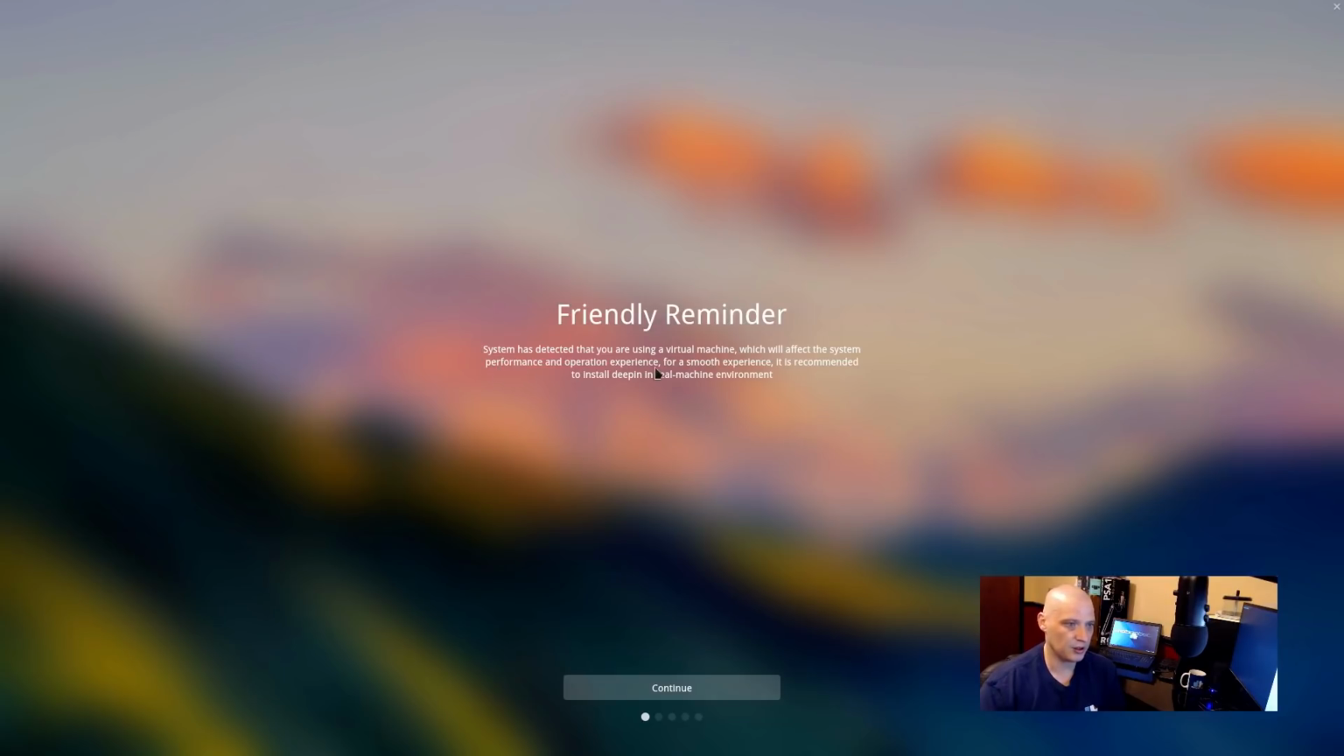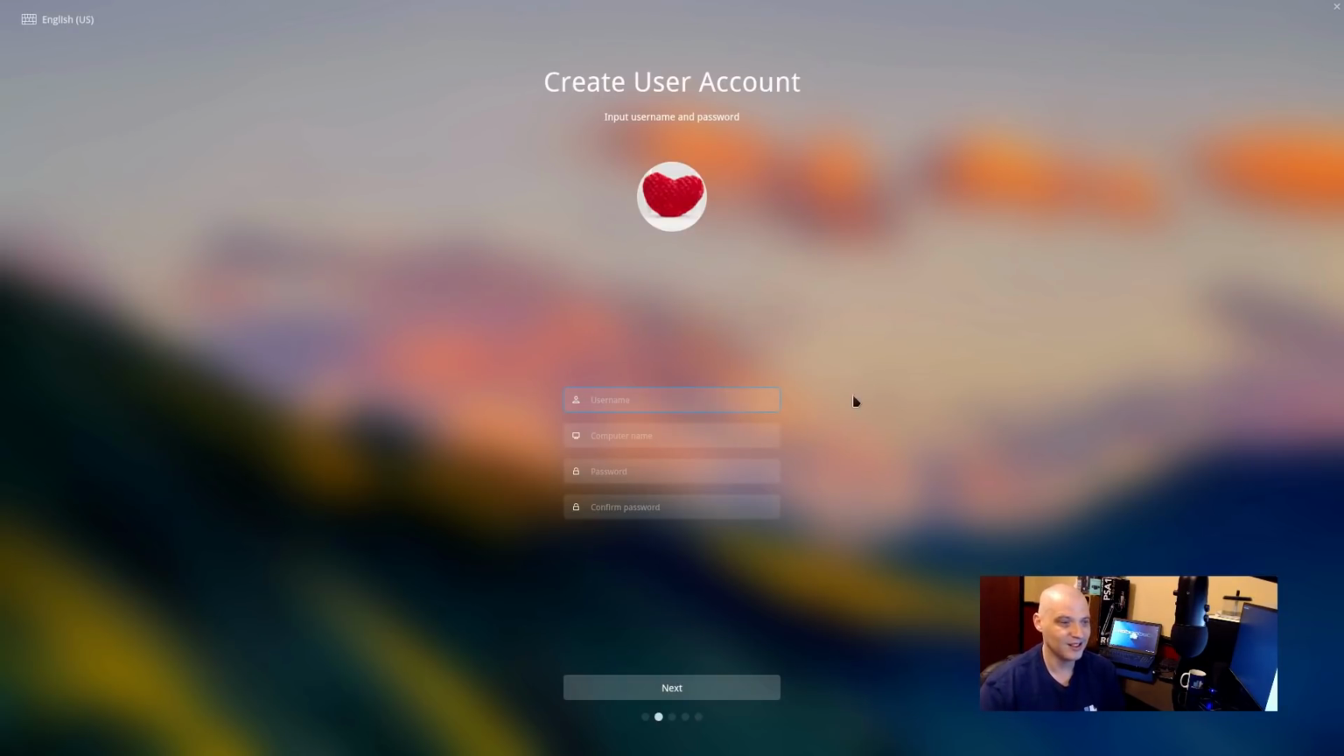Alright, system has detected that you are using a virtual machine, which will affect the system performance and operation experience. For a smooth experience, it is recommended to install Deepin in a real machine environment. So basically, it's warning me that I'm using a VM, and Deepin may not run right in a VM, whatever. Yeah, I know I'm using a virtual machine. I know a virtual machine is not a real machine, but still.